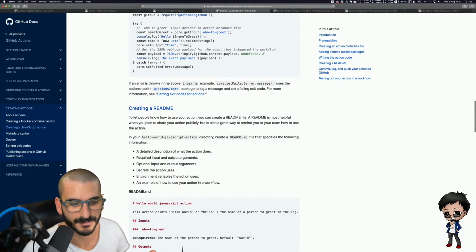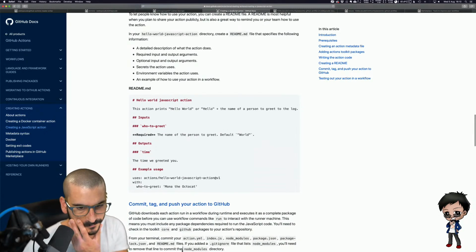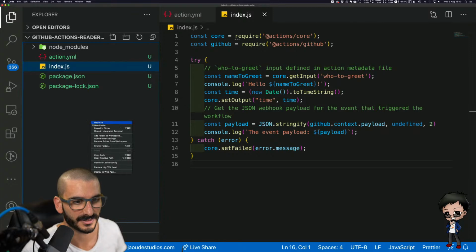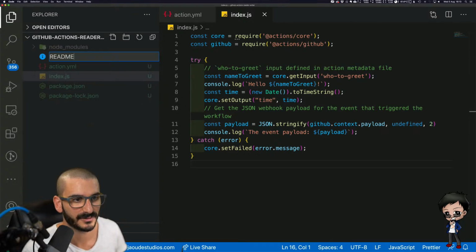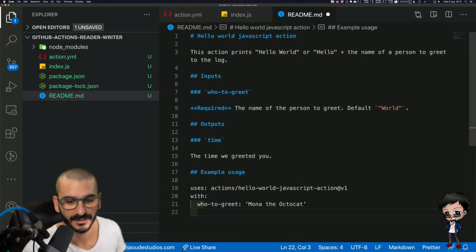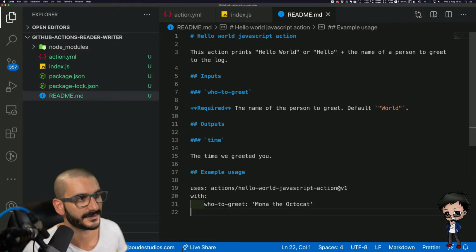Okay, perfect. Create a README. I don't want a README yet. Well, actually, you know what? Let's just take their example README as a placeholder. README.md. Let's have a look. Okay.